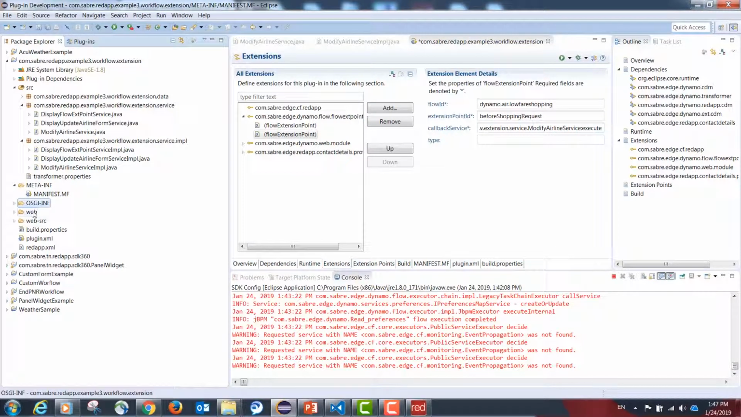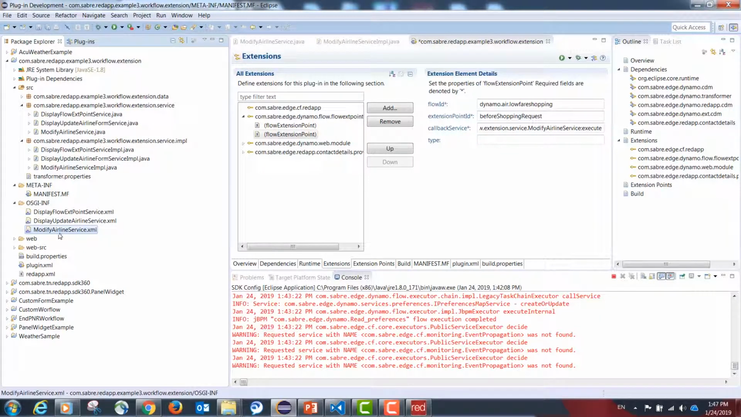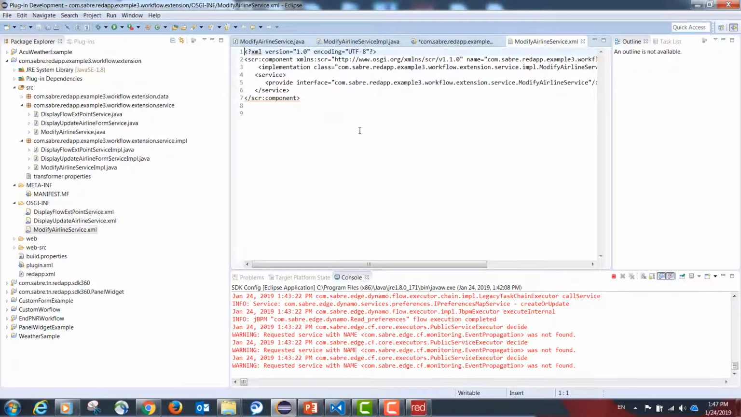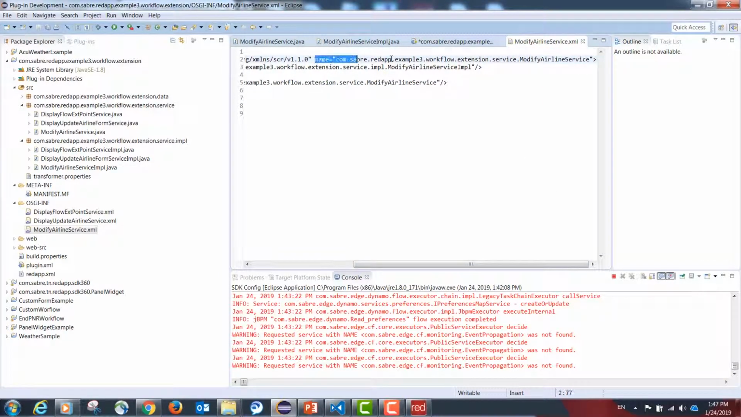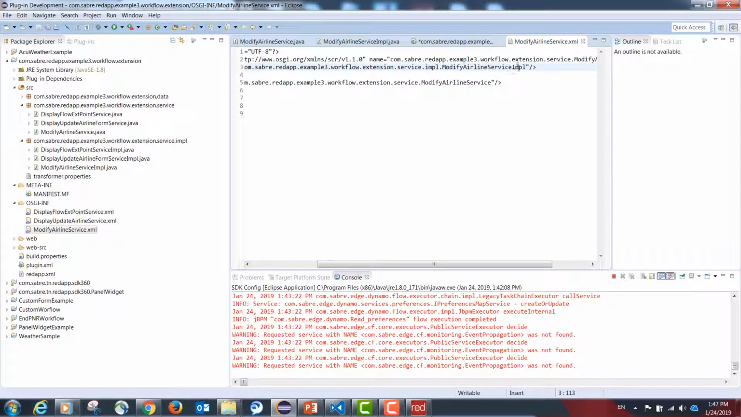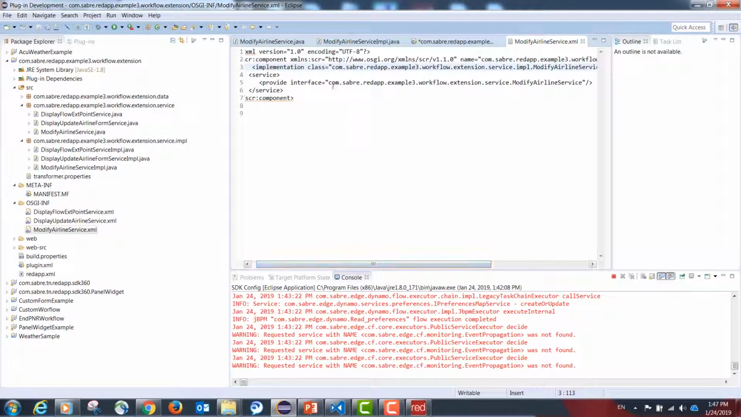Our next step is to create a folder named OSGI-INF with an XML file that's going to contain our service configuration. In our project, the XML file is the following. It has a name, just for reference, a class, which is the class that's implementing the interface, and the interface, which is the fully qualified name of our interface.